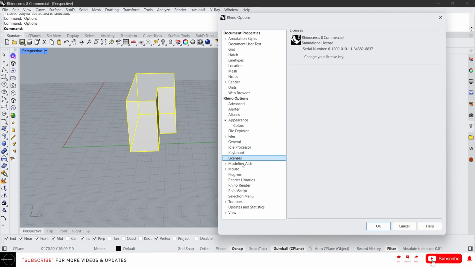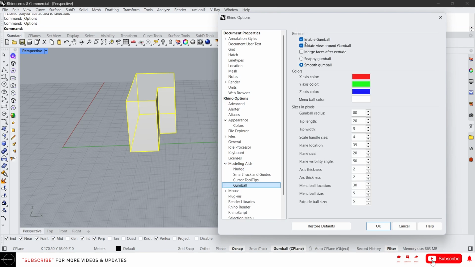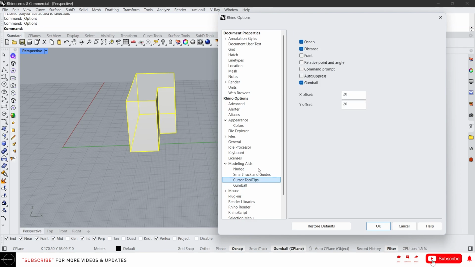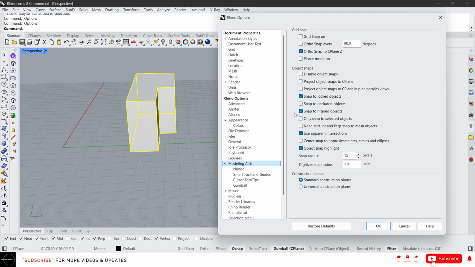And what else? In modeling aids you can change anything regarding the gumball and cursor, all those things. And you can also change the grid snap and ortho degree. Generally if we turn on ortho, it will be snapping to 90 degrees. You can change that also by changing the number here.